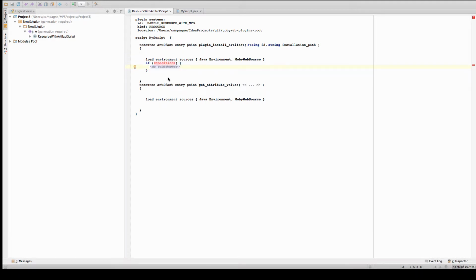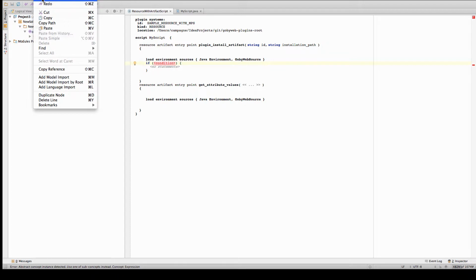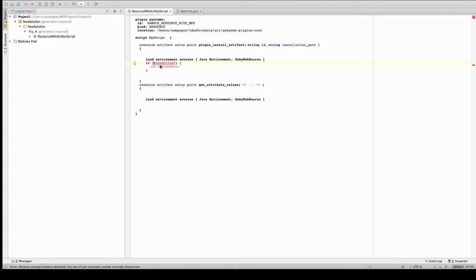You notice that I'm using the undo redo feature of MPS. You get this feature by using Apple Z, Shift Apple Z, and that undoes and redoes changes to the editor. So here what we're going to do is we're going to use the ID parameter to the entry point, and we are going to check whether this ID is equal to the first artifact ID. And if it is, then we will install that first artifact.